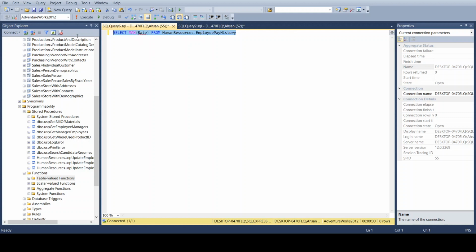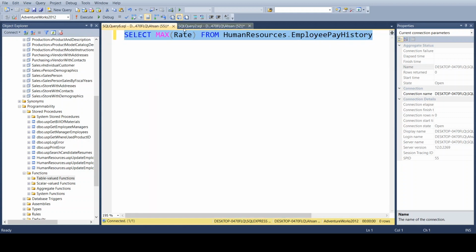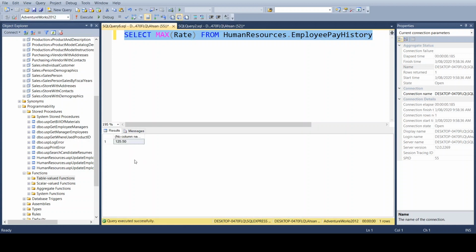And if I actually go ahead and run this query, it will give me the value, which is the maximum value of the rate from the employee pay history table. So 125.50 is basically the maximum rate in the employee pay history table.